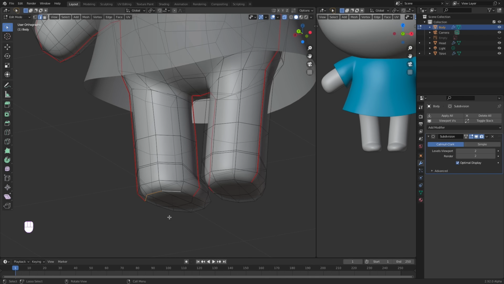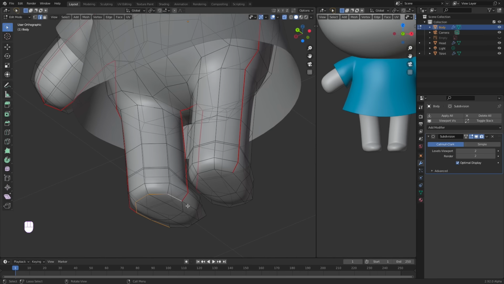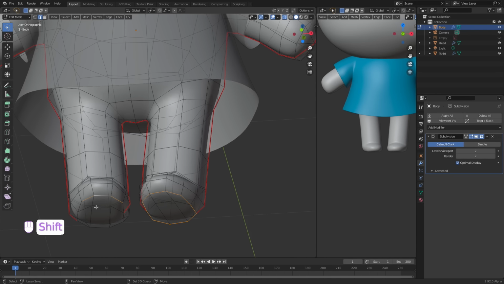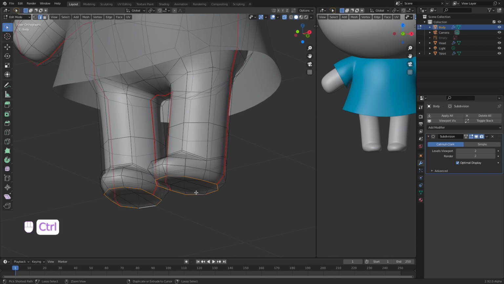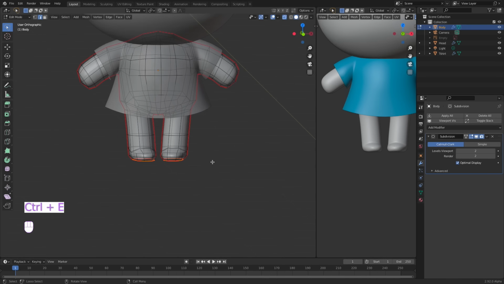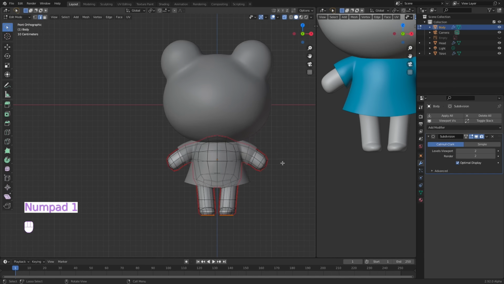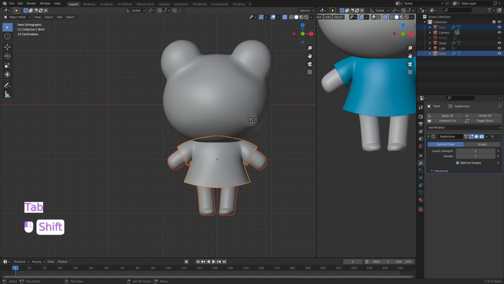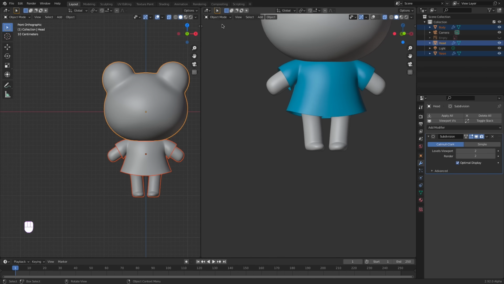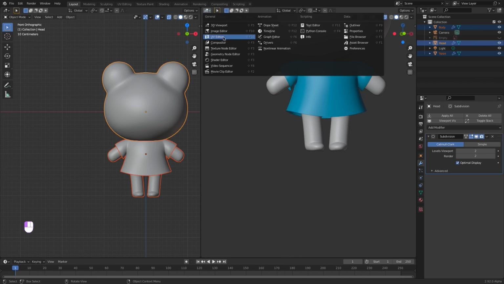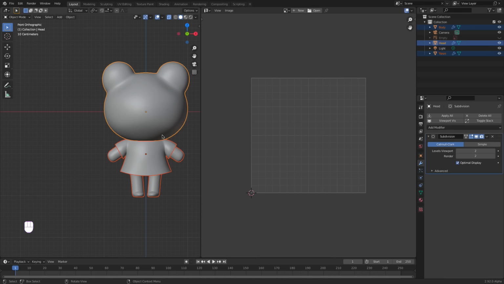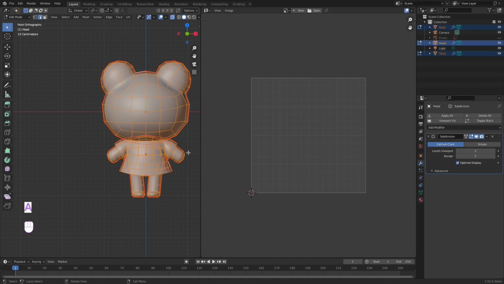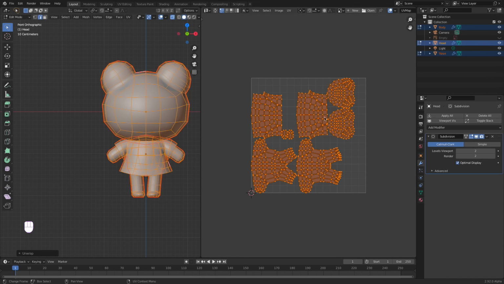And when we get to this part, I just select the boot sole and mark new seams. Now in object mode, we're gonna select all of our objects. Let's make the right window bigger. And we're gonna go up here and change the editor type to UV editor. And now we enter edit mode. Hit A to select everything. Press U to bring up the UV mapping menu, and we select unwrap.